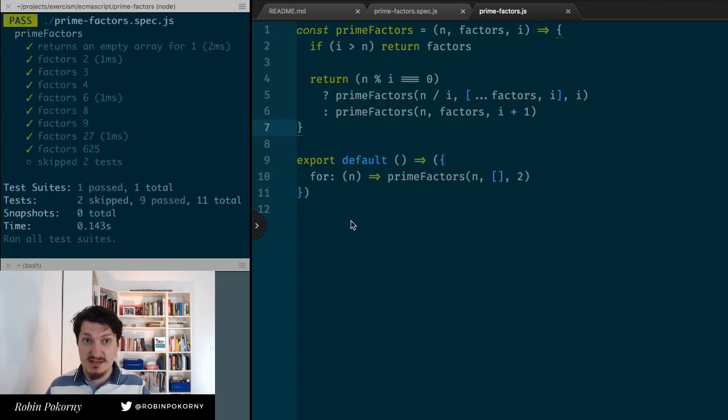I'm saving. Yes, it works. Really nice. Also see that it returns an empty array for 1. Yeah, sure, because immediately when we started, n is smaller than I, because n is 1, I is 2. That means we immediately return this empty array right here. So it works.